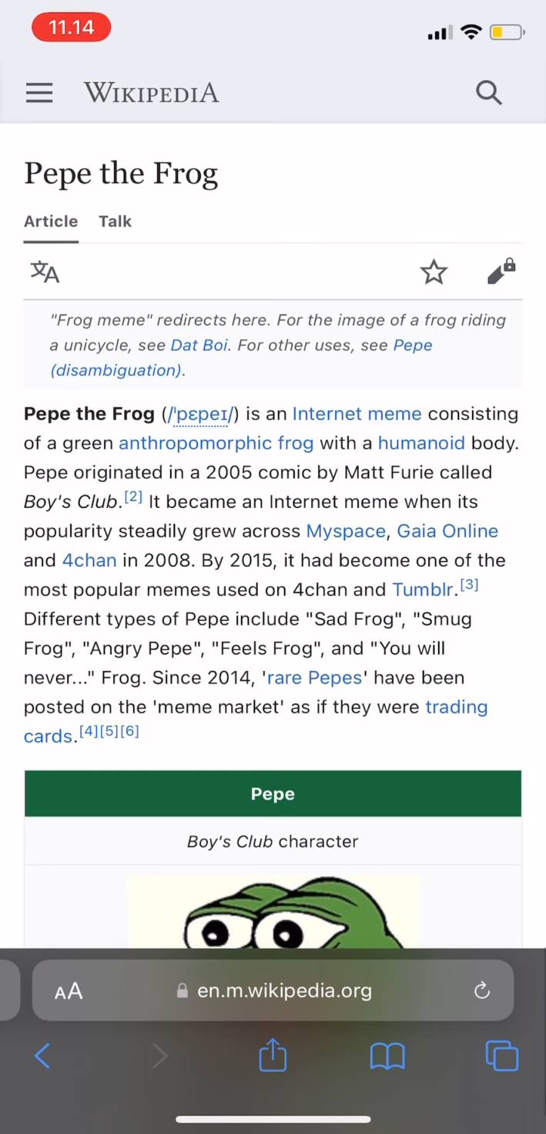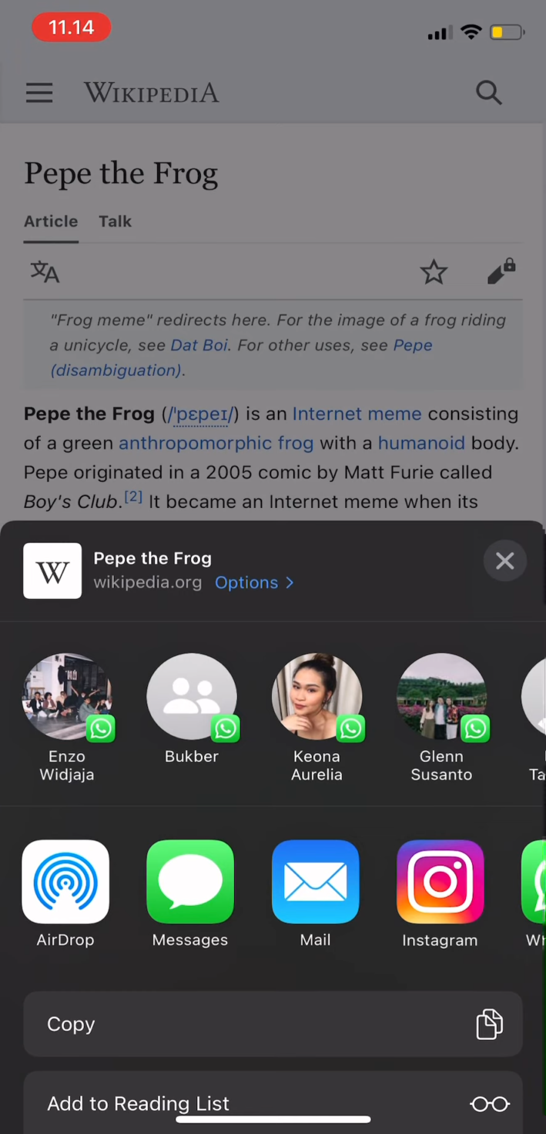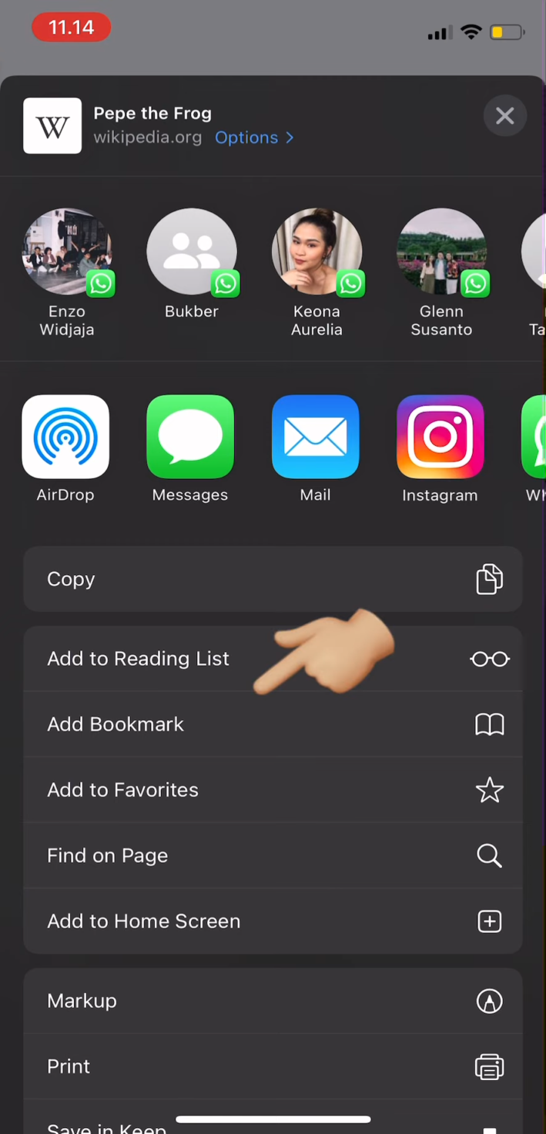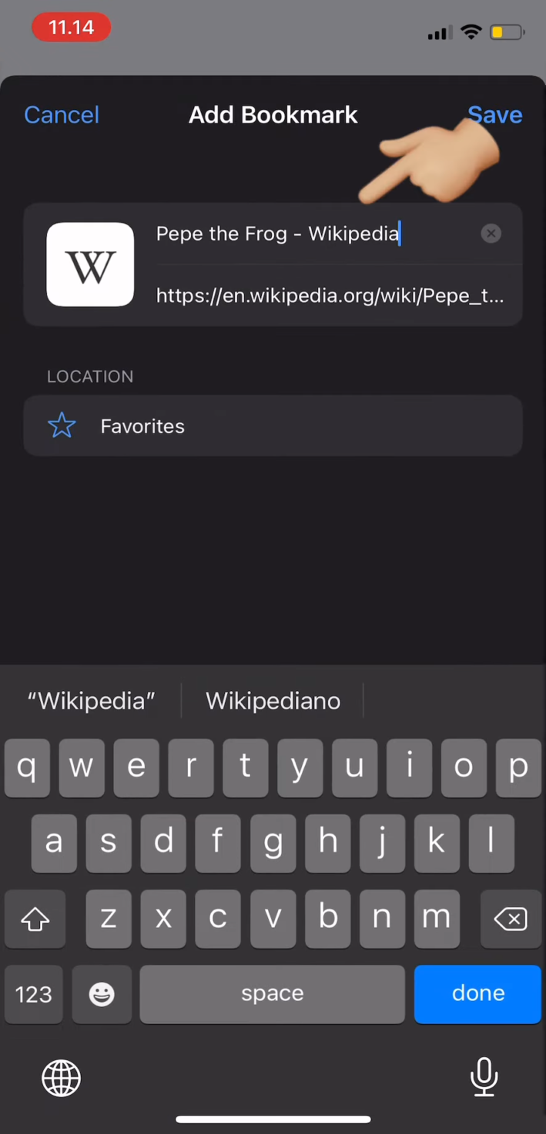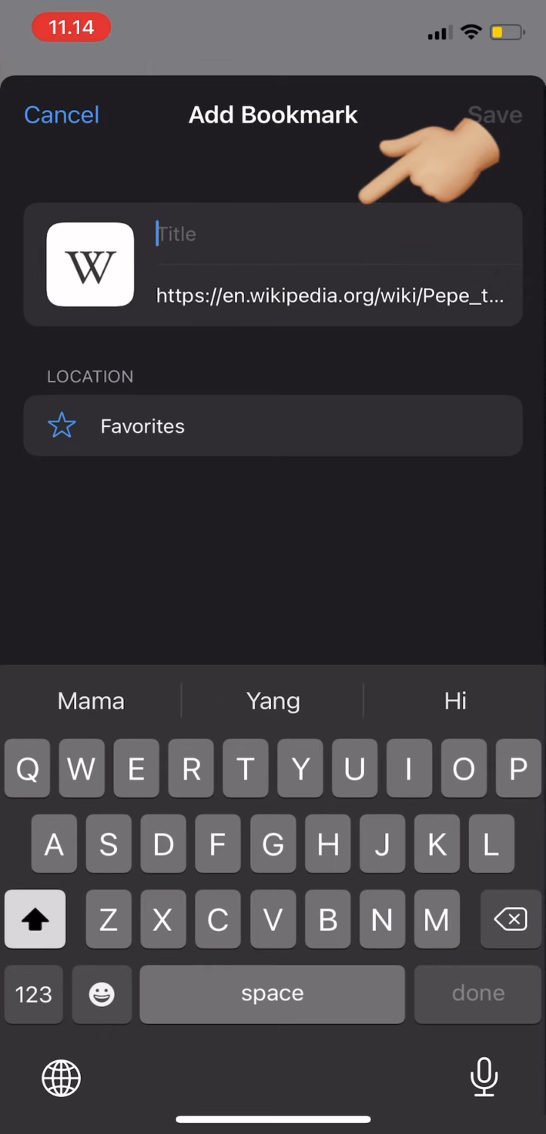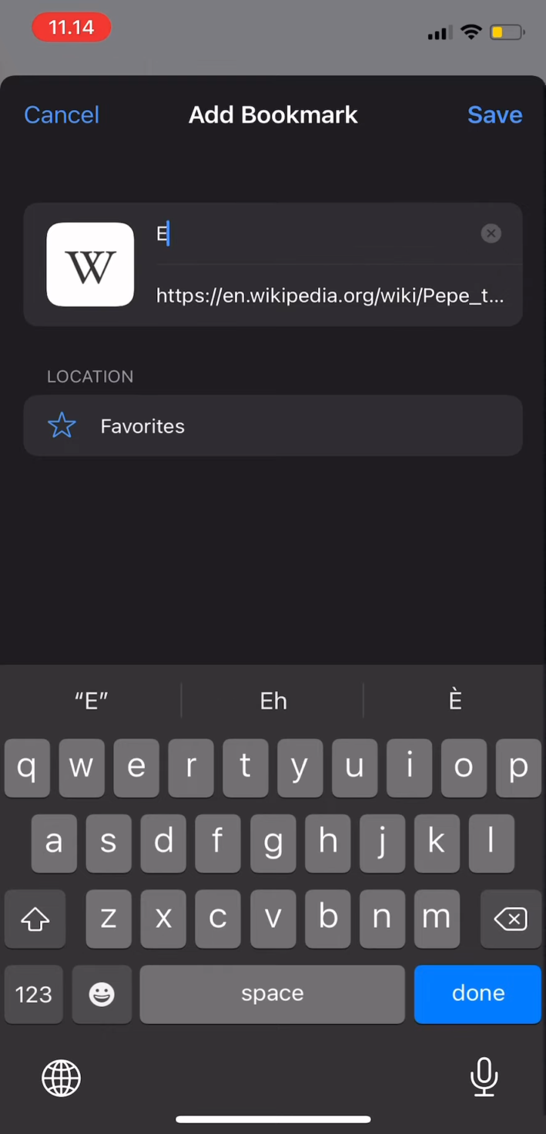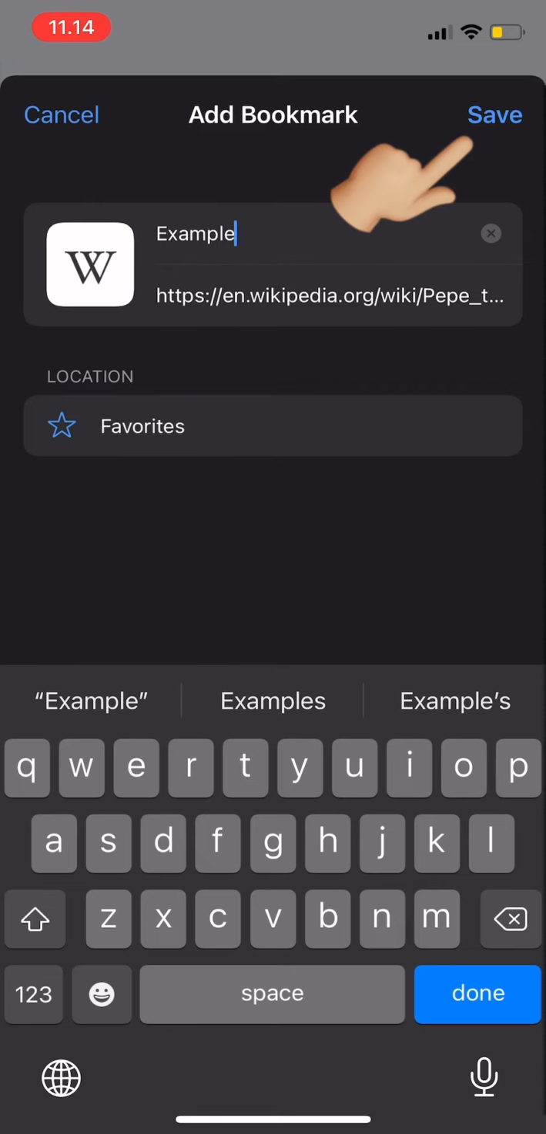the icon beside the book. Then scroll down and then tap on add bookmark, and then tap on save on the top right. And then add title first. So for example, and then tap save on the top right corner, and that's it.